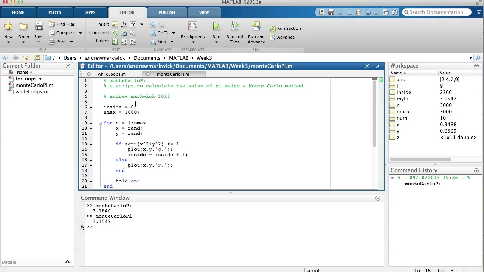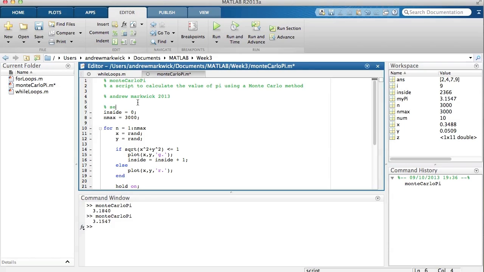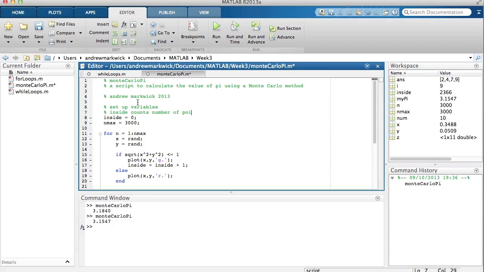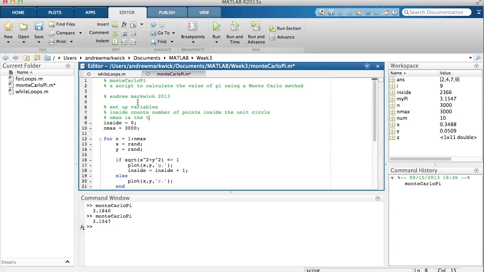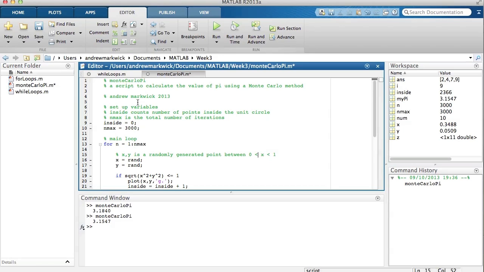Right, before I go any further, I'm going to put some comments on this program because I'll never remember. Set up variables. Inside counts the number of green points inside the unit circle. N max is the total number of iterations. Now this is where the main loop is. XY is a randomly generated point with x between not less than 0, x less than 1, and the same boundaries for y.